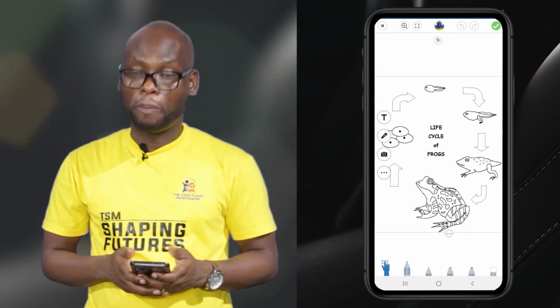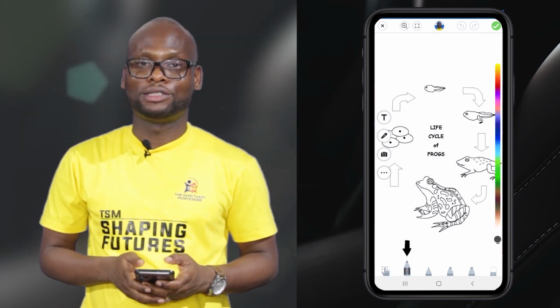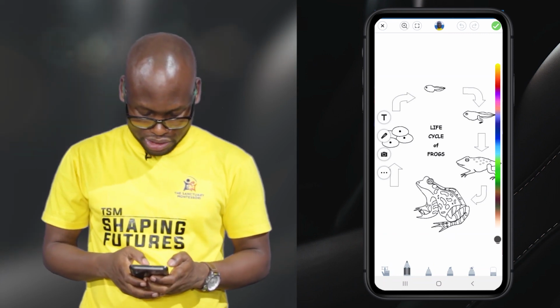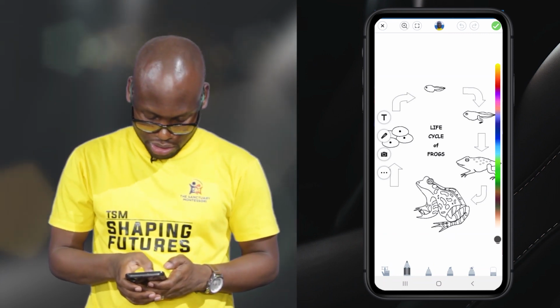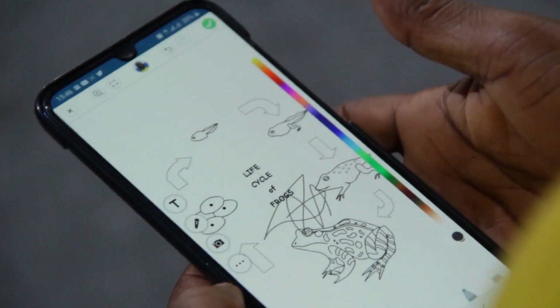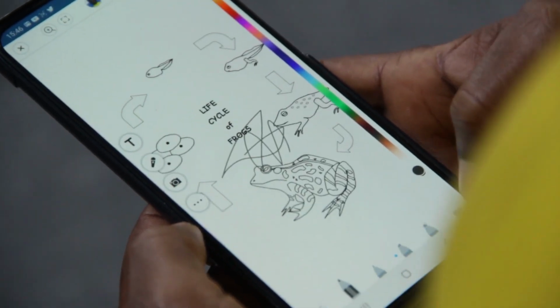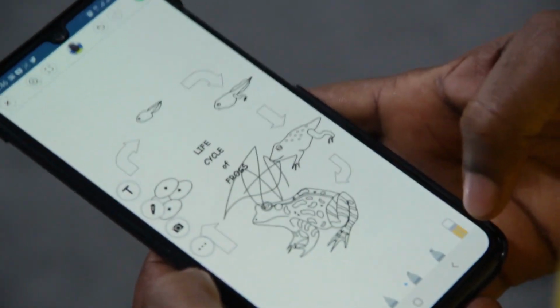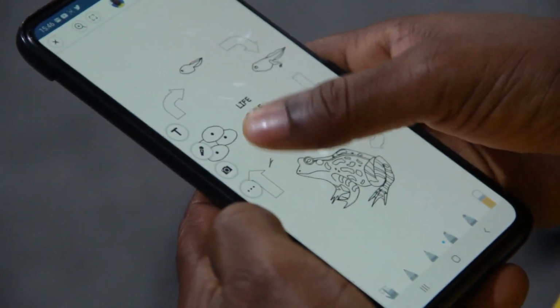The second one is your pencil. So this is a pencil, just like you write in a book. You can use this to write. So see me make a scribble. Okay, so I've written on my screen. The last one is your eraser. So with the eraser, you can delete whatever you have written.